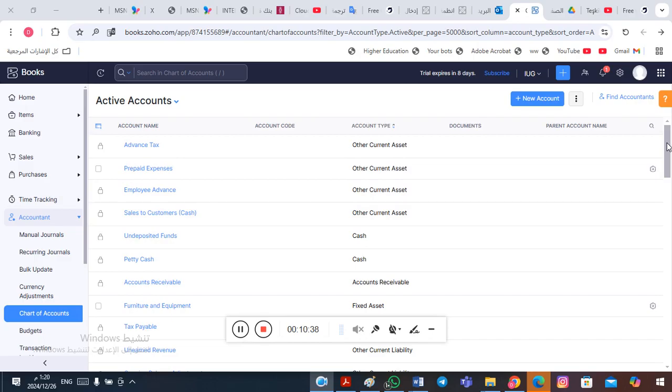First of all, have a look at all the accounts suggested by Zoho. As you see here, the chart of accounts suggested by Zoho according to the business type which was identified in the initial setup which we performed before. This is the chart of accounts, and you can have a look at those accounts.